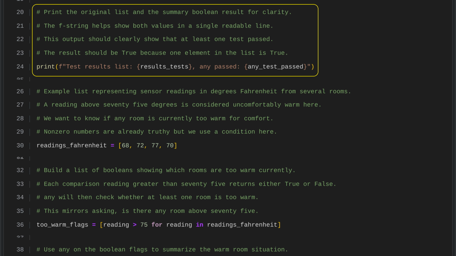We display a message that shows both the list of test results and whether any test passed. Using a formatted string lets us insert these values directly into the message so it is easy to read. This output confirms that at least one test was successful because the overall result is true.